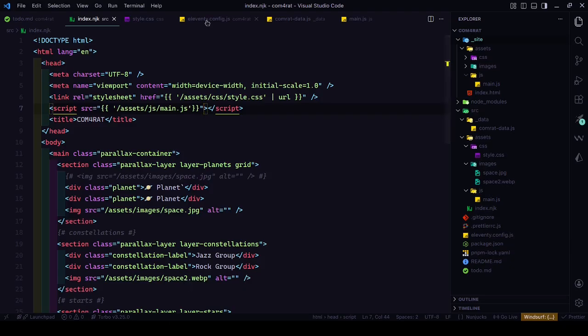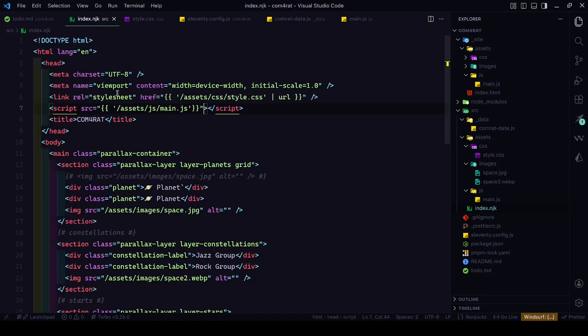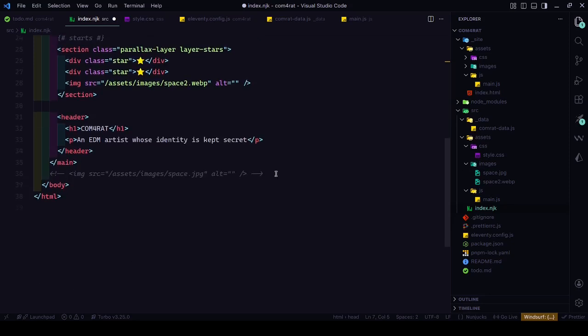I don't know. Am I missing something? Here is the main.js. Is this import not at the top level of a module? It is right here at the top, is it not? Okay, fine. Let's move this to the body. See if that changes anything. Don't think it should. Oh my god.